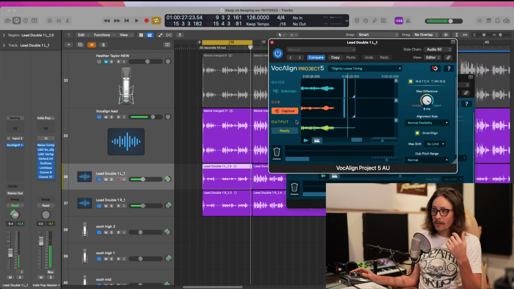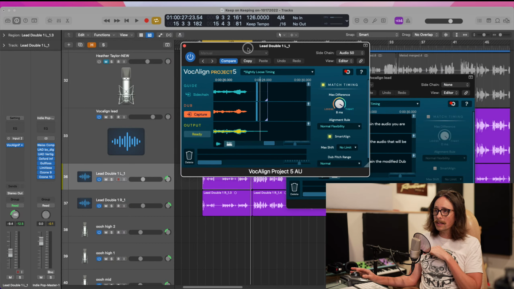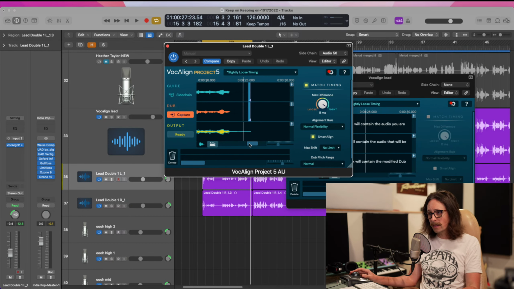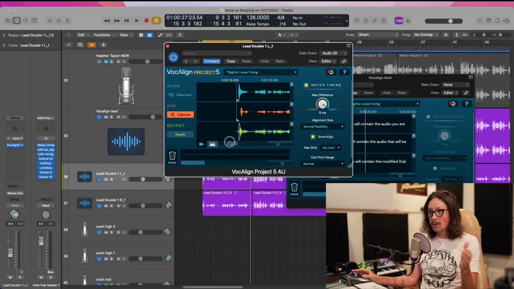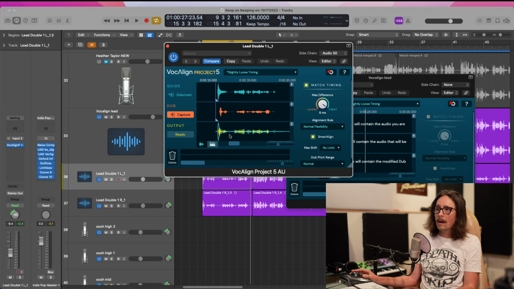So I like to use working phrases because that's going to give you the best, cleanest result. That's just the way it works, because it doesn't have as much phrasing to process. If you do this on the whole track, you're going to have issues. All right, so you can see the output is ready. It's good to go. You've timed it out. Now you can match the timing.